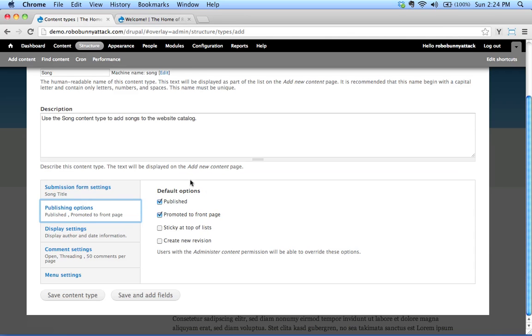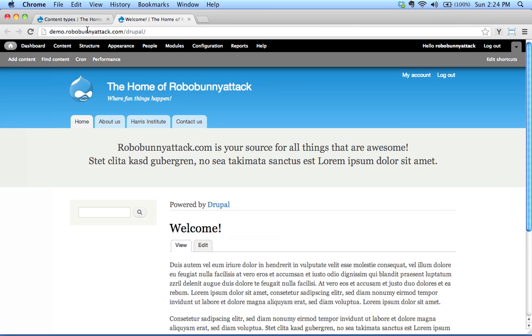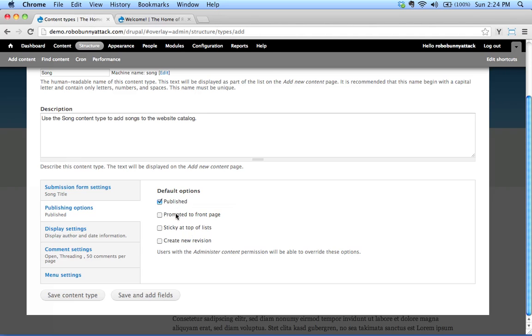Well, there's publishing options. This will publish each song to the front page. Let's not do that, okay? Let's not have every song published to the front page. Although in our case, because we've got a static front page, it's a little moot. But let's just take that out for the time being. We could leave that if we wanted to.